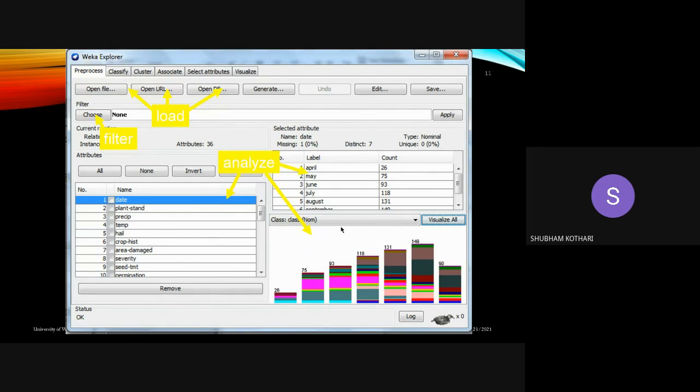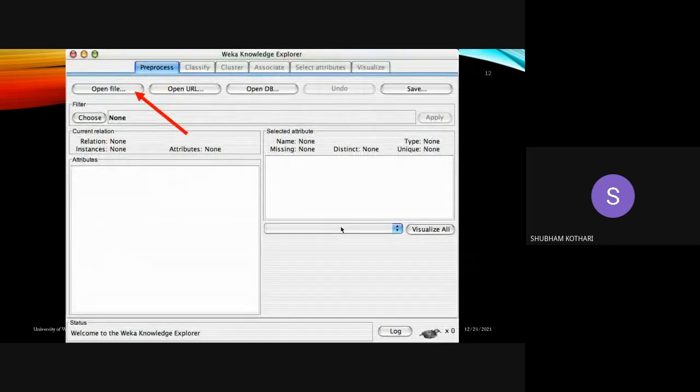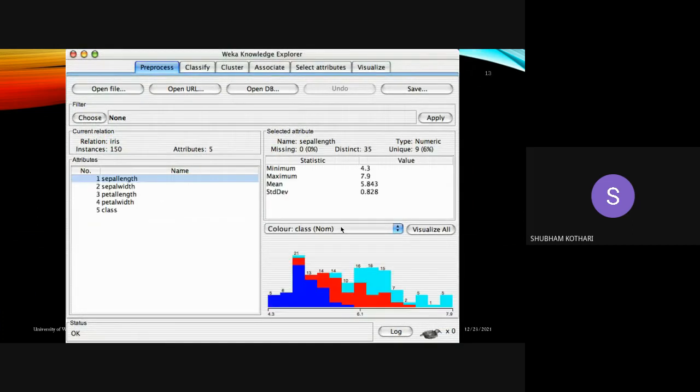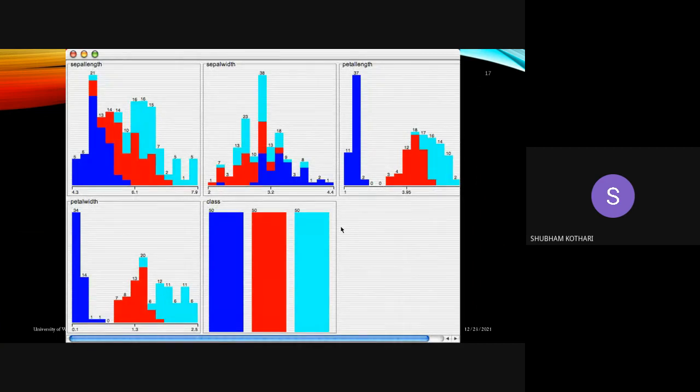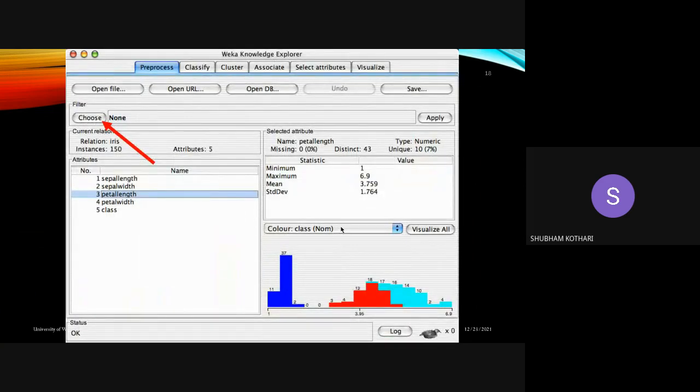How to analyze the data. First of all, we will open the file, and then we will see here sepal length, sepal width, petal width, class. After that, click on class. So we can see here the class colored in three different colors. After that, click on visualize all. By clicking on visualize all, we can see the data in visualized form for the sepal length, sepal width, petal width, and the class. Then click on choose. Then choose Discretize, R first-last.